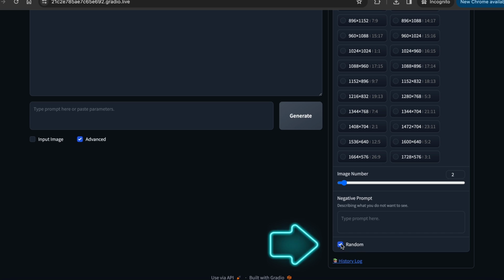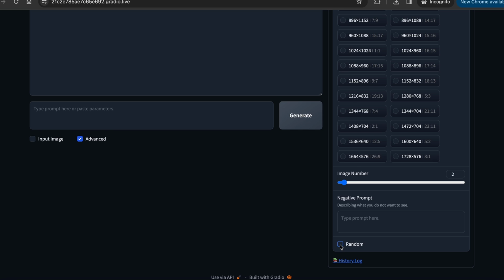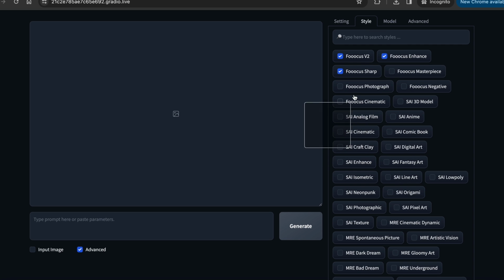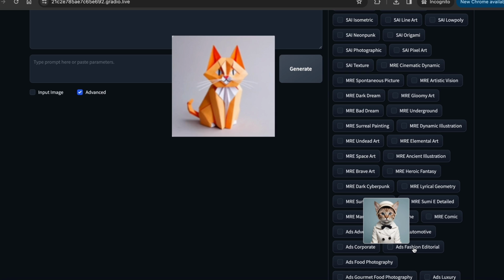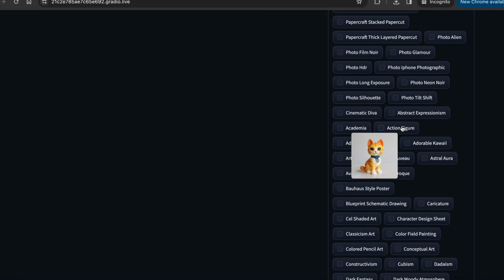In random, you find the seed value, which determines the randomness in the image generation process. If you activate random, you will generate new images each time. Turning it off will create the same image with the same prompt. In style, you will find many predefined looks that will help you to generate certain looks and styles. You can see 3D model, comic book, pixel art, origami, ads high fashion editorial, ads advertising, ads retail, game Minecraft, and the list goes on.